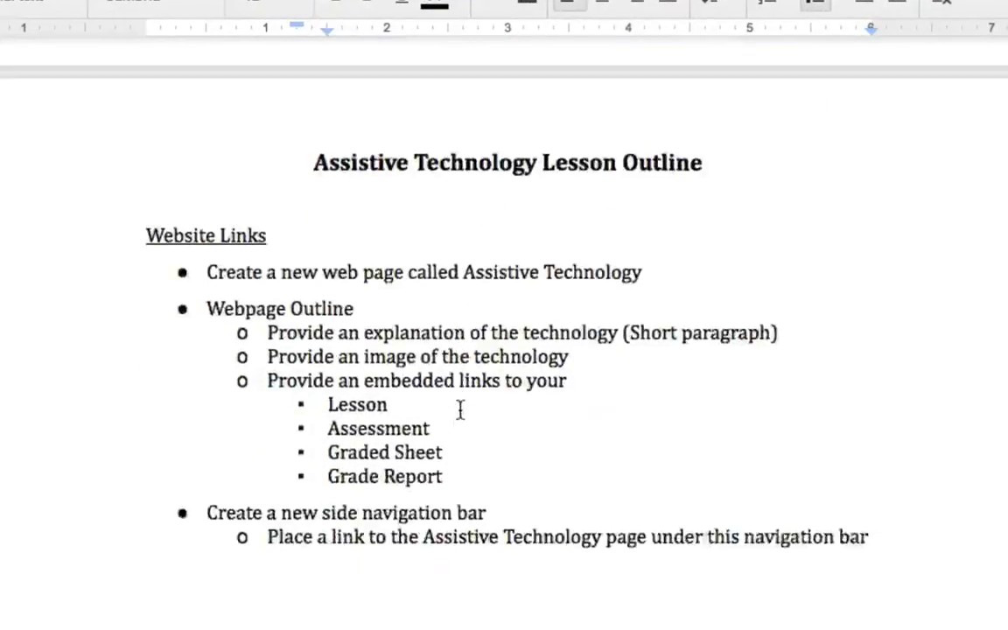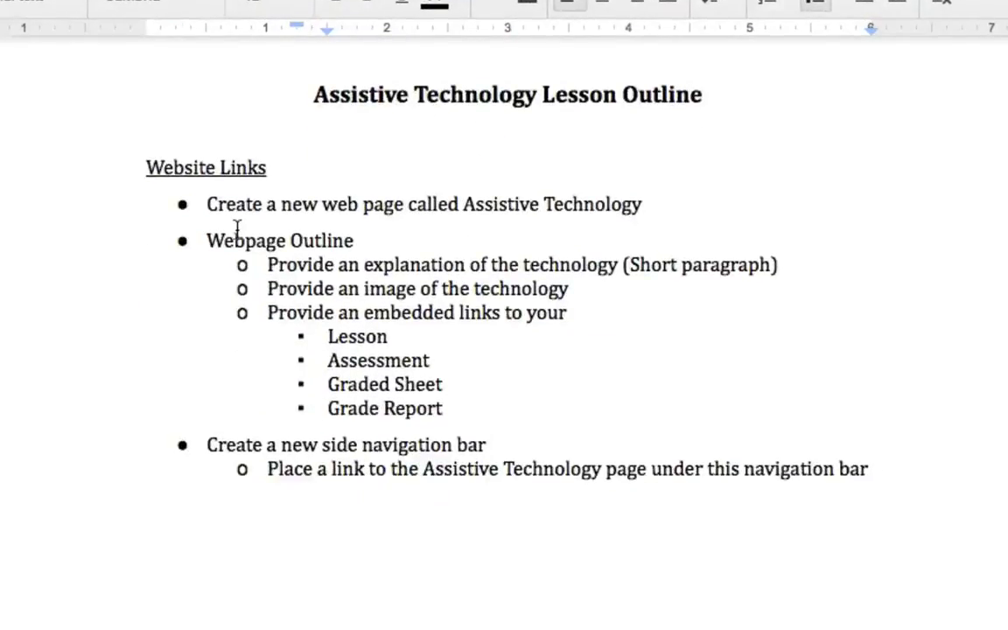All right, and the last thing, sharing. This is our basic website stuff. I want you to create a new web page called Assistive Technology. So on this web page outline, I want you to provide an explanation of the technology. So on the web page, just do a short little description of the technology, a short little paragraph. I want you to provide an image of the technology, and then provide your embedded links. I want a link to your lesson, I want a link to the assessment, I want a link to the grade sheet, and we don't need a grade report on this one.